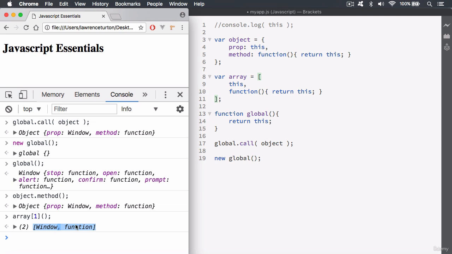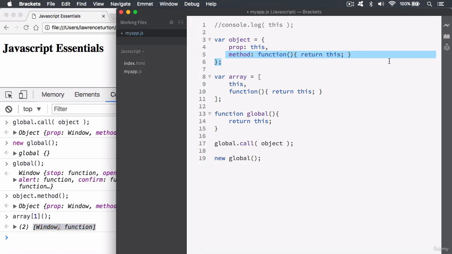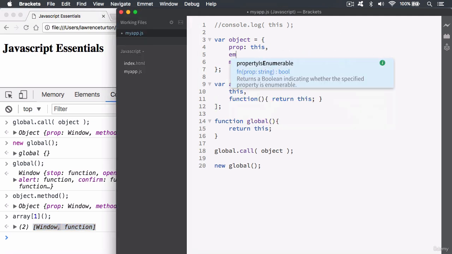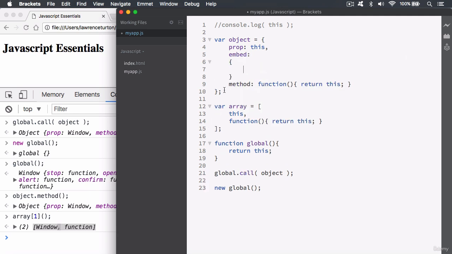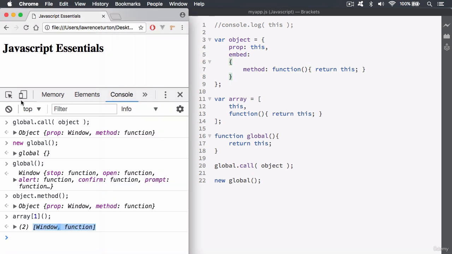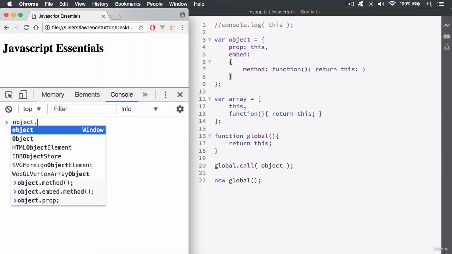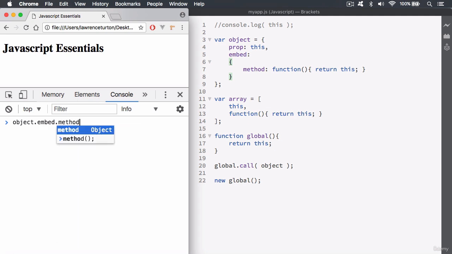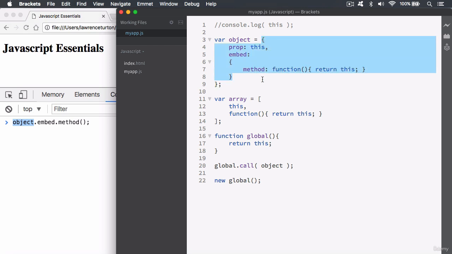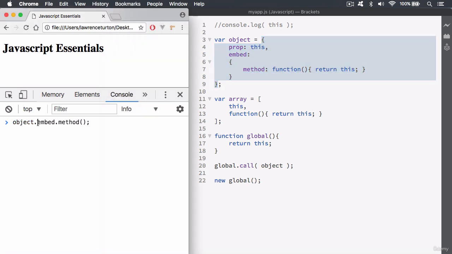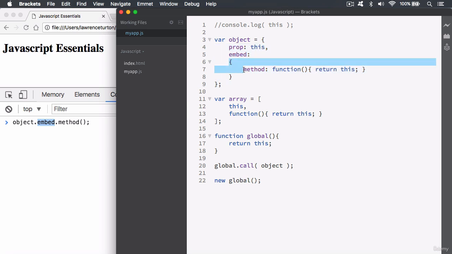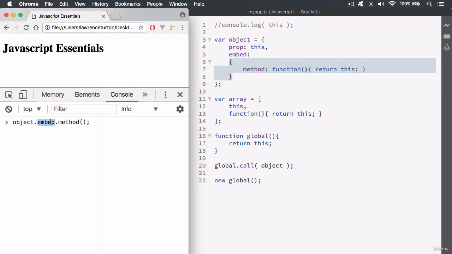That is this context. If you were to, let's say, embed this in here, so let's go ahead and do one further. Let's say embed, and let's create an object, and let's put this method inside of this object. And then when I hit refresh, let's say object.embed.method. Now what will be this context? Well, it's the object in which the method was invoked from. So we do have the main object, but it was not directly invoked by that. We also have the embed object, this scope here. And so this is now the context, embed.